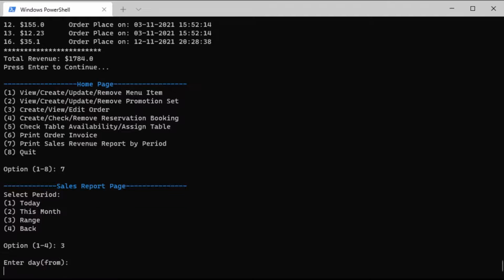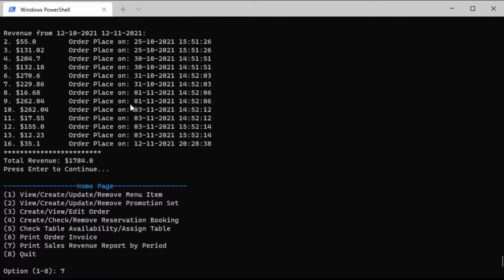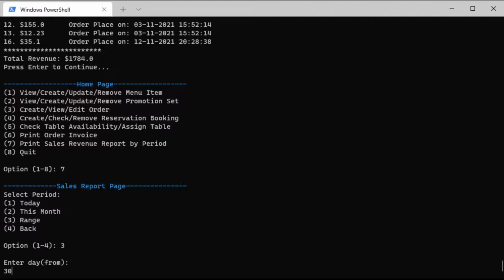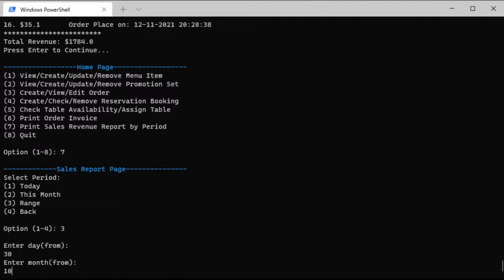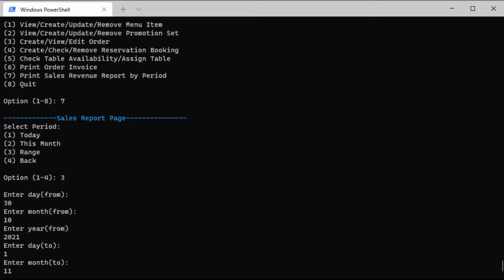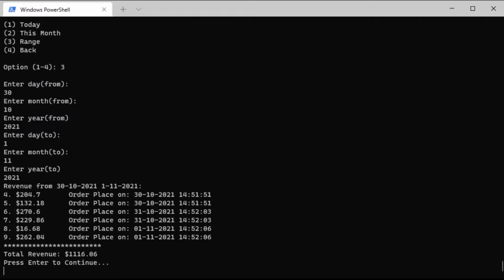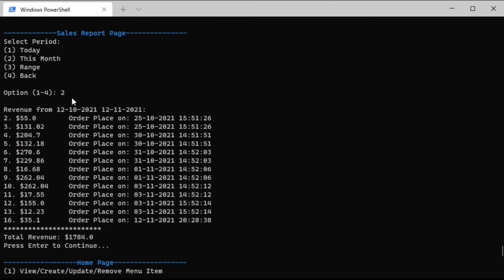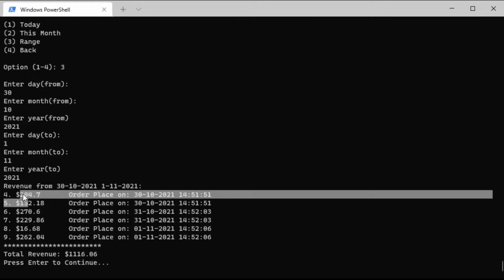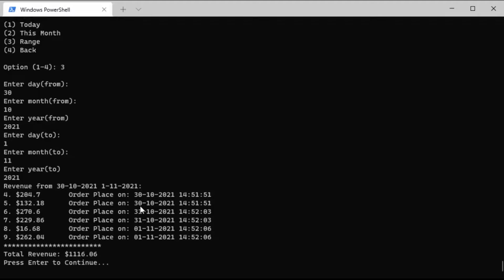And then we can also do it over a custom range. For example, from 30 to the 1st. As you can see, it has been successfully filtered from this list here. And then you take the revenue only from the filtered list.